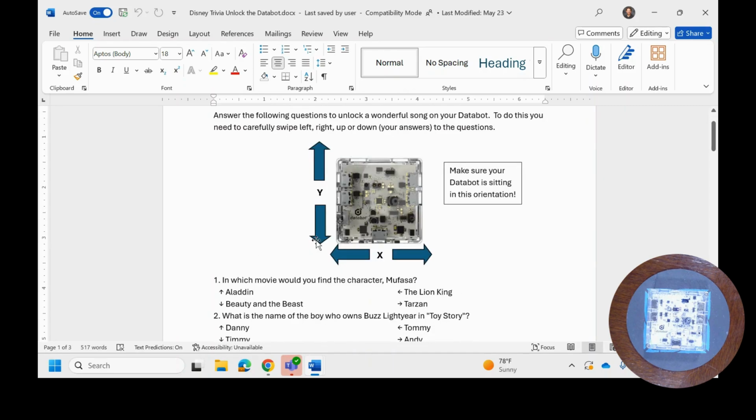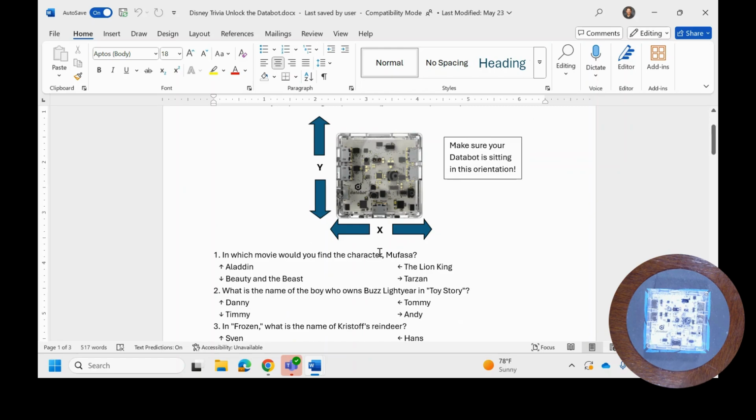Here's the questions. You have to have your Databot sitting in this orientation, the X at the bottom, and the Y on the left. And then you just answer your questions. In which movie would you find the character Mufasa? And the answer is Lion King, so you swipe left. And if you get it wrong, I'll show you the next one, it will turn red.